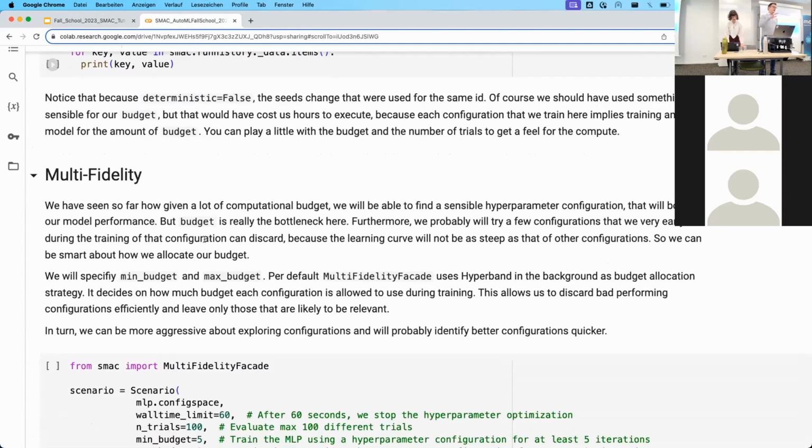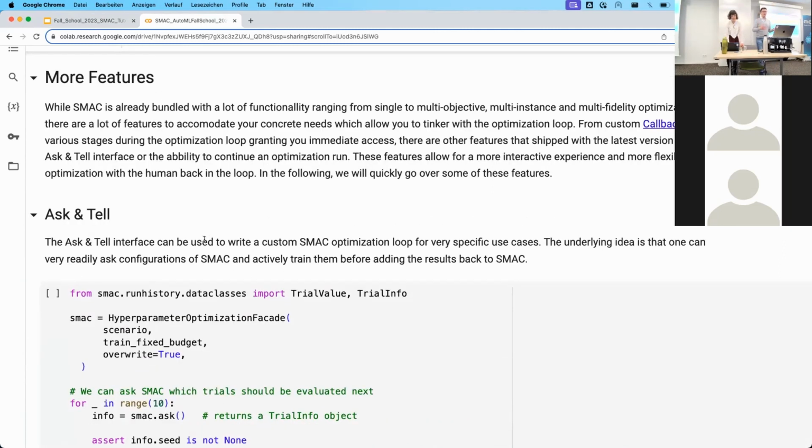And then in the later part, there are some more features. If you manage to get through the whole notebook on time, of course, feel free to try some things yourself, right? You can replace the pipeline with something you want to optimize yourself, things like that. Just play around with it a little bit, try to get a feeling for how this works, and if you have any questions, we are, of course, around.